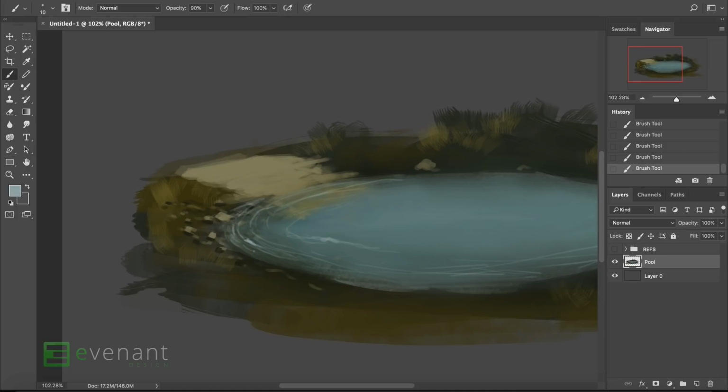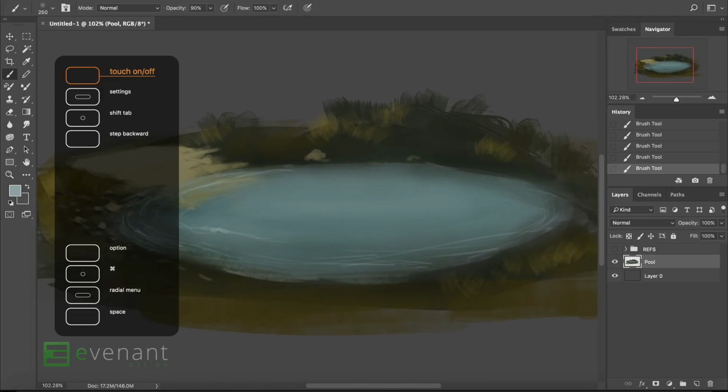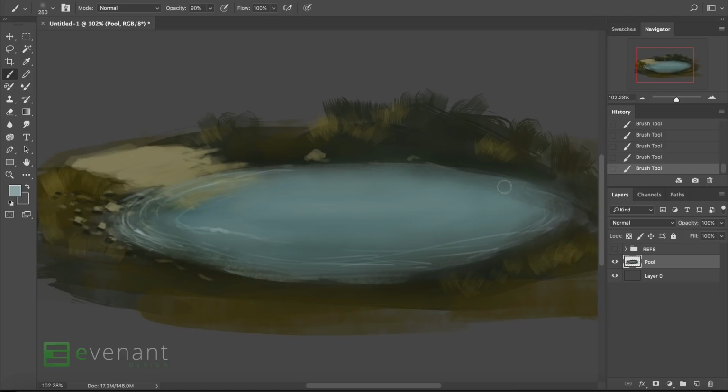And the waves actually get more intense over here. You can make it a little bit brighter in some areas. Not that bright. Maybe even brighter here.